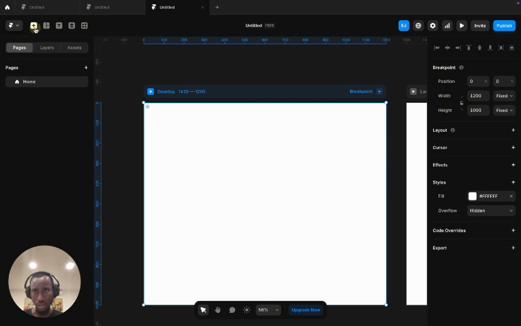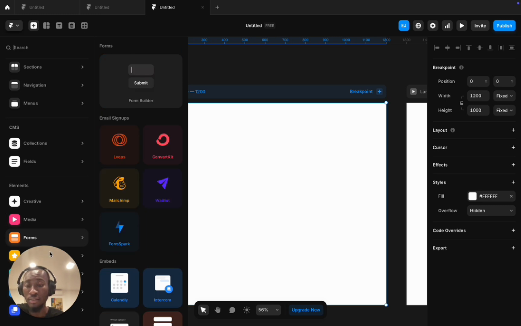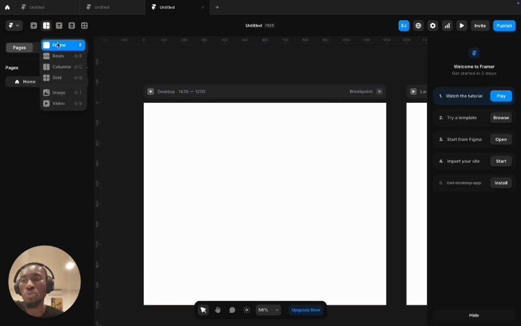The last one is called insert. This has different elements that could be a best bet for us to use and make our work easier. Good. Okay. So now that we have that out of the way, we can use the frame. To get your frame, you can use two ways. One is you go to this menu at the top and if you click on that you'll see frame, rows, columns, grid.